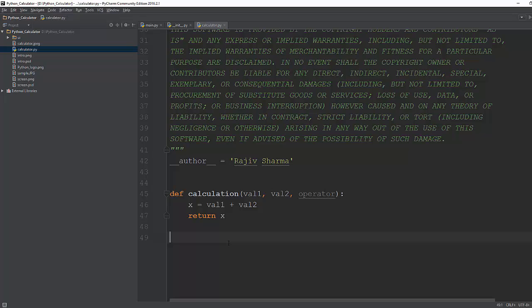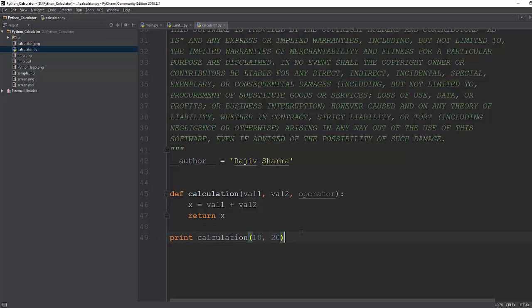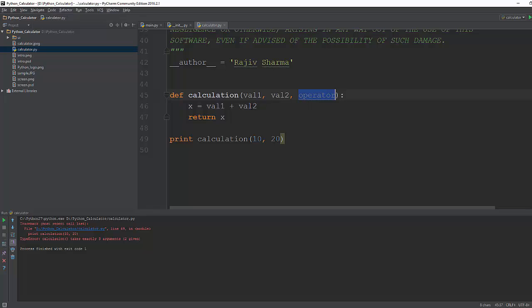So let's call this function first. Use calculation and pass 10 and 20, and also we need to see the result, so we'll use print. Okay, so run the calculator and you can see that there is an error. Definitely this error is because it requires an operator, but we did not give that here. So what we can do is give an operator argument here. So let's just give add.